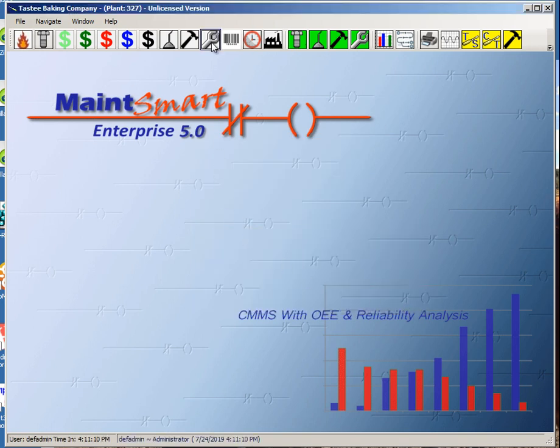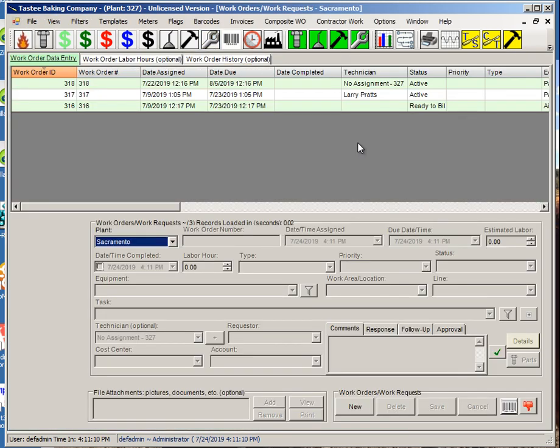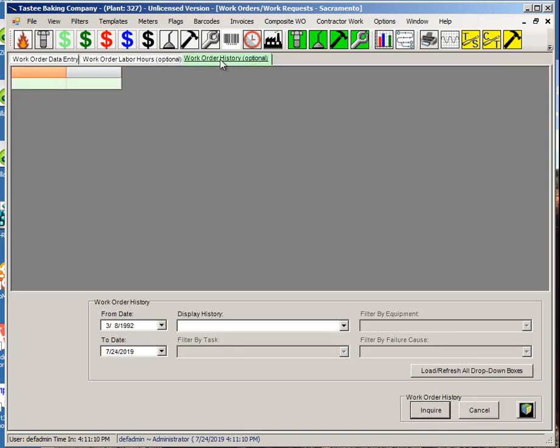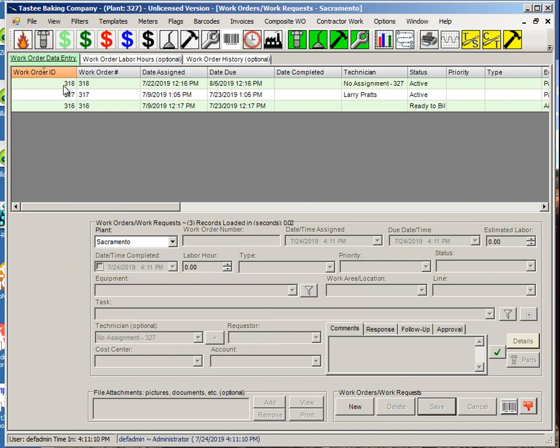Now, to get to the work order screen, I'll go to this button. All these buttons will have a tooltip. The work order screen opens, and I notice I have menus across the top. I have a tab screen, and I have a data grid. This is showing me work orders that are already in the system.